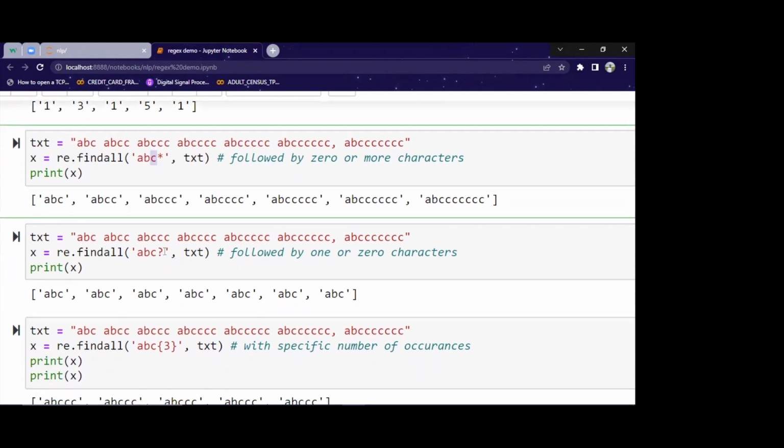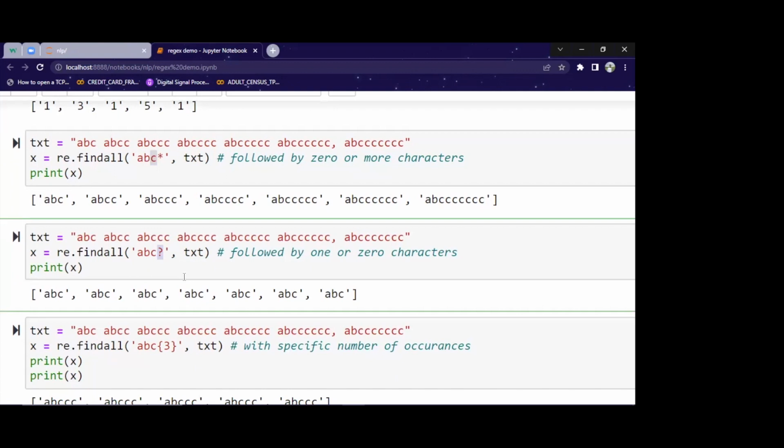The question mark operator means 1 or 0 characters. The plus operator was 1 or more. The asterisk operator is 0 or more. The question mark operator is 1 or 0, just 1 or 0. So here if you see, on calling this function, it excluded the additional C's. It just went through each expression in the string, took the part with a single iteration of C, and excluded every other C from behind.